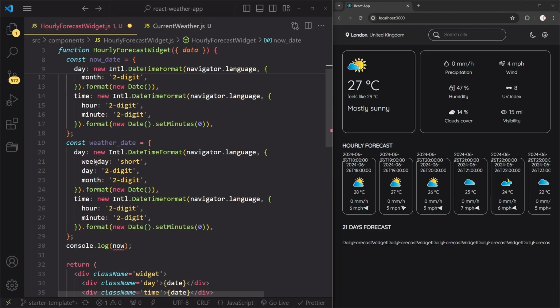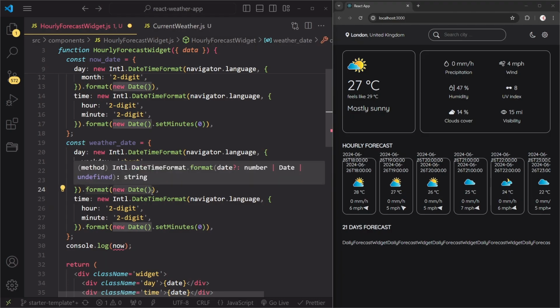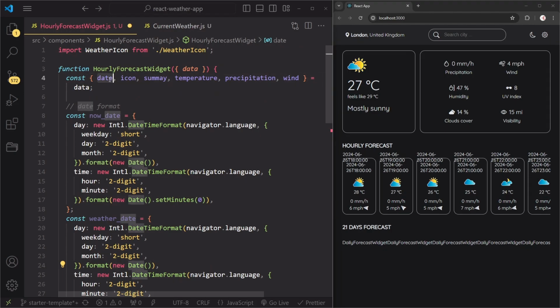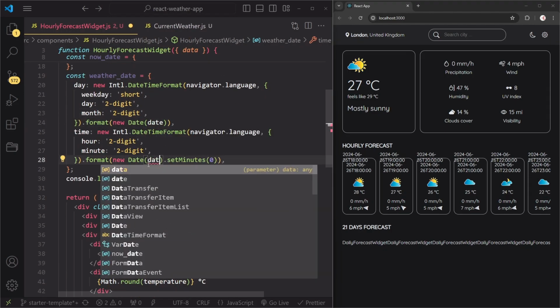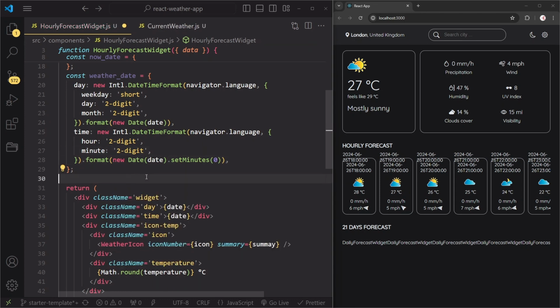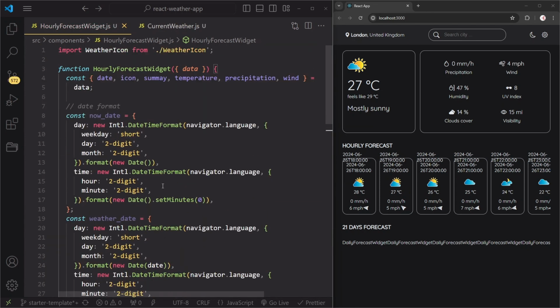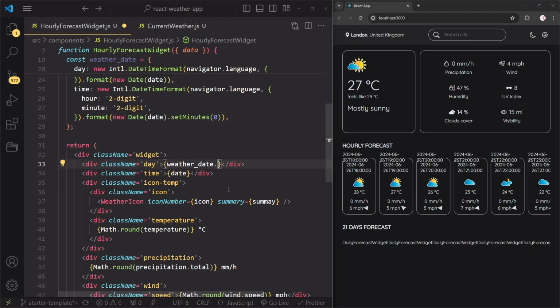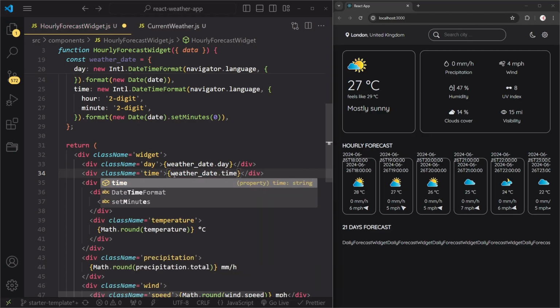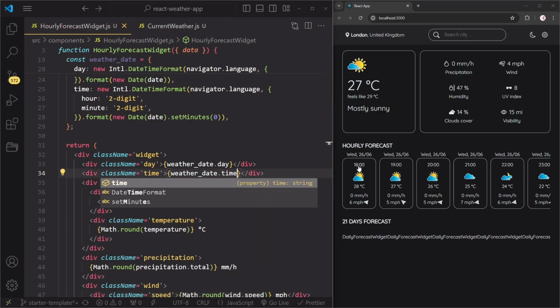So I'm going to use the same format, except here I'm not going to give it the now time or now date. I'm going to use the weather date here. So I'm going to pass in the date here, the same thing for this one here, and I'm going to get rid of this, hit save, and let's use that. So the weather date here, for the date it's going to be day, and here for the time it's going to be that time. I'm going to hit save, and now you can see 18 hours, 19, 20, 21, etc.